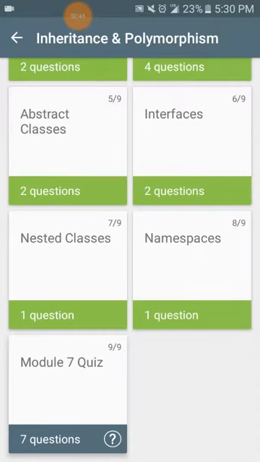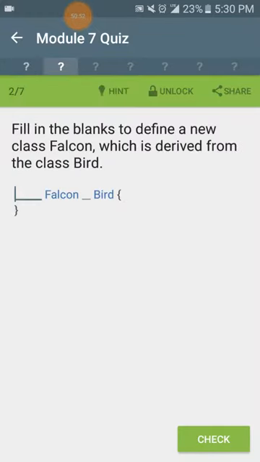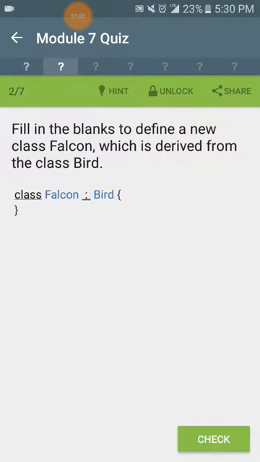Okay, that brings us down to the Module 7 quiz. Can you instantiate objects of an abstract class? No, you can't. Fill in the blanks to define a new class Falcon, which is derived from the class Bird. So you start off with the class keyword, Falcon, a colon, and then Bird.